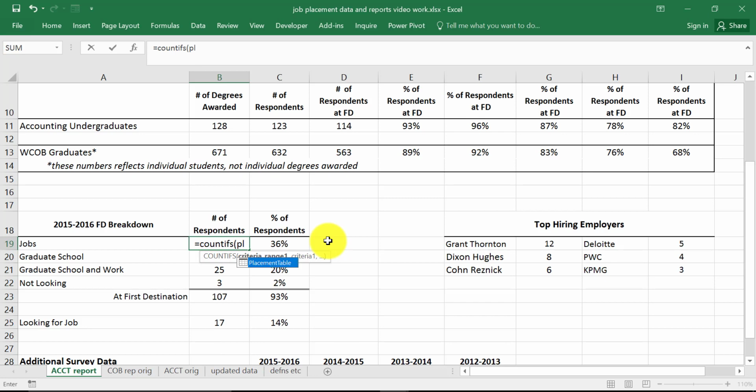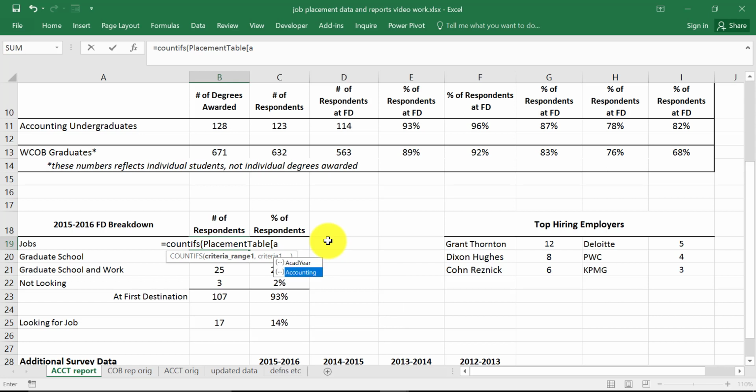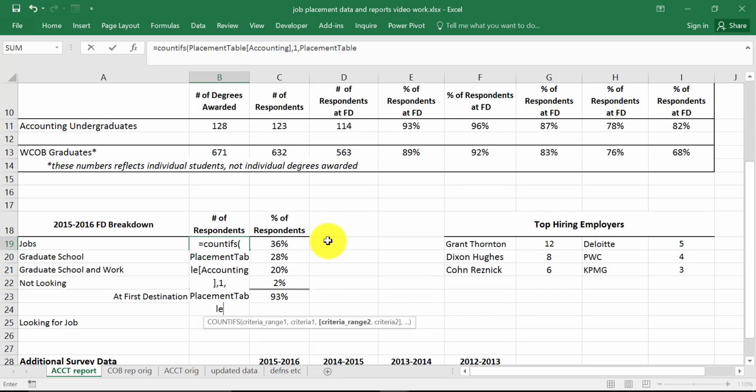Okay, placement table, and we'll do the major first. So that's again, right now we're working with accounting. We'll later use the indirect so that we can change the major as a value of 1. Then we'll do the academic year.